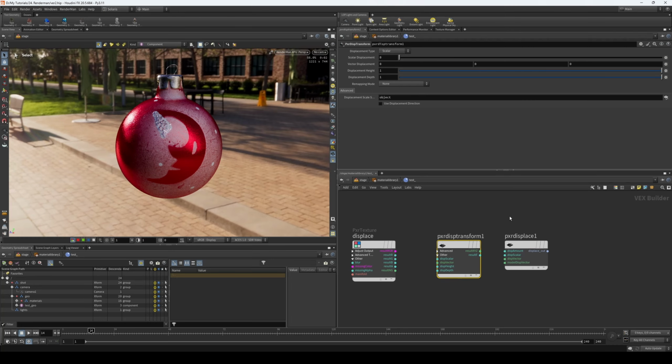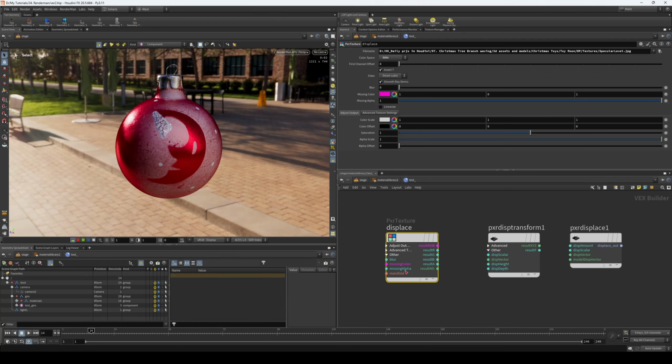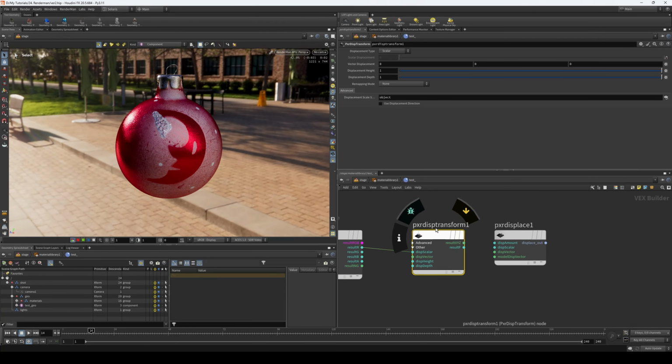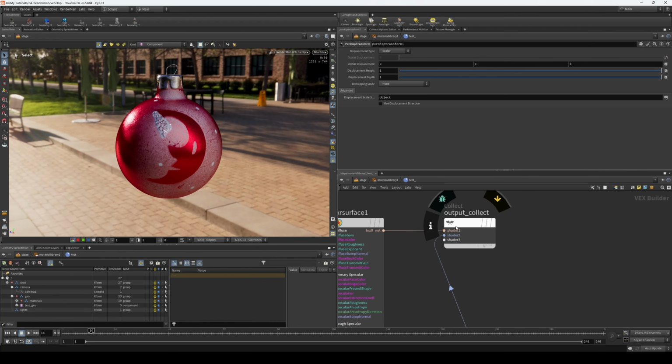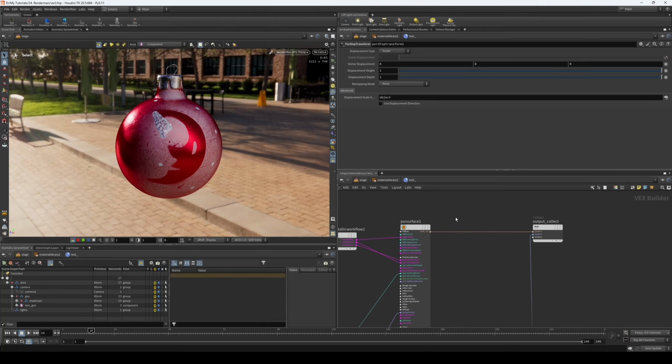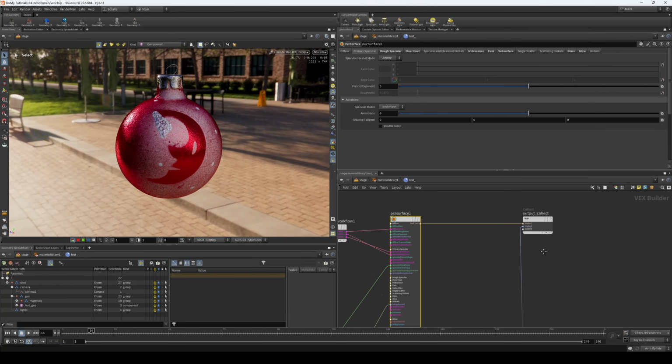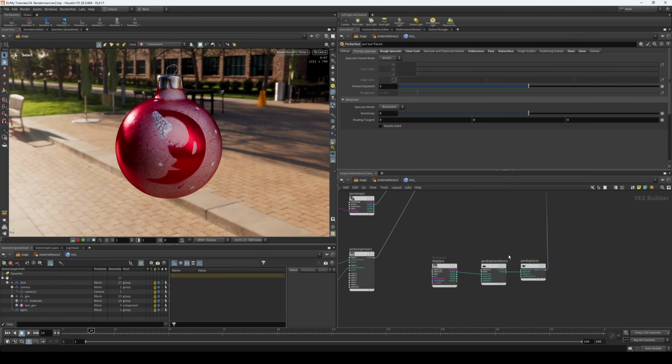So these two nodes will give you all the options to control your displacement. We need a float from this picture and probably displacement color to the displacement transform, and from here we take a float and connect that to displacement color, and this one, the blue one, is connected to the output of your shader, where your PxrSurface is connected as well.